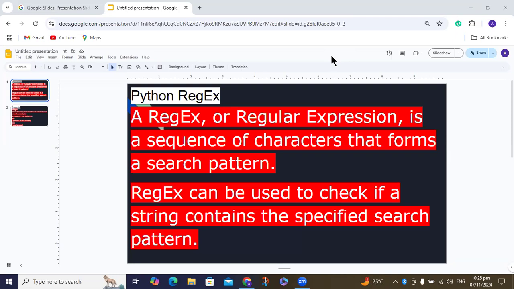So in today's video we will discuss Python regex. A regex, or regular expression, is a sequence of characters that forms a search pattern. Regex can be used to check if a string contains a specified search pattern. So let's see an example of Python regex.